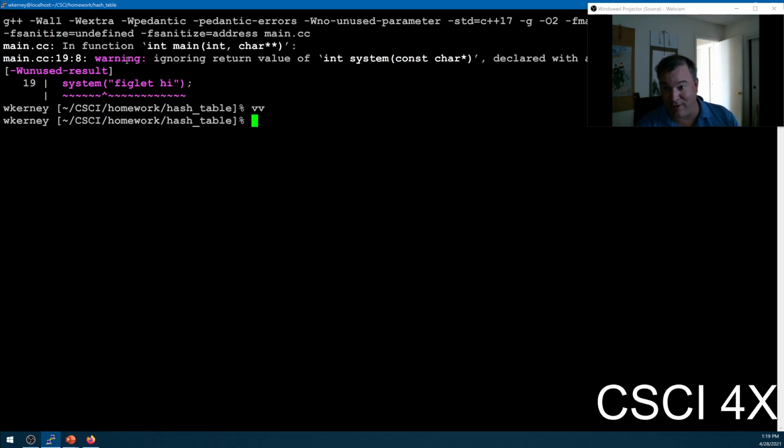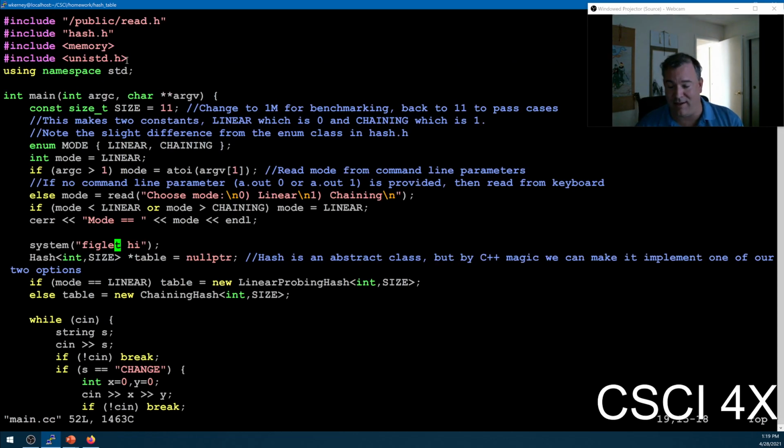And to me, this is actually really annoying because I actually don't care about the return value of system. System does something, and then it just returns if it was successful or not. And frankly, I don't care if it was successful or not. If figlet fails, not a big deal, right? So to me, that's actually a really annoying thing. They made system nodiscard.